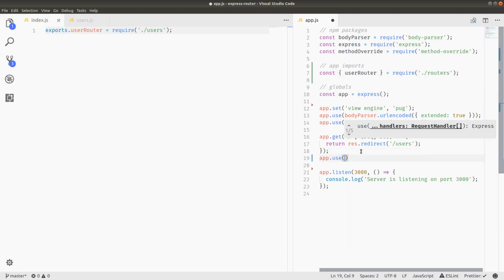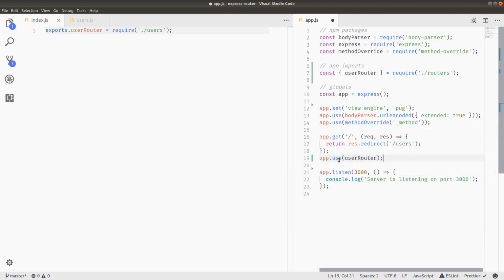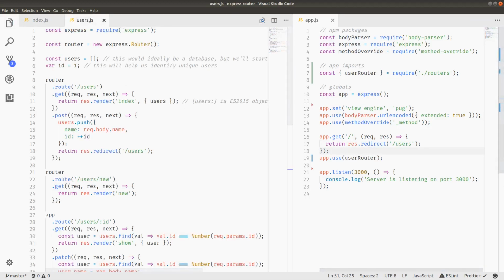And all I have to do now is have a middleware declaration. So I'm just going to say for every route, basically, just use the user router. Except for the slash. And the only reason I'm keeping slash here is because it's fine for this generic redirect to be on the main app. And it'll make more sense why it's like that later.